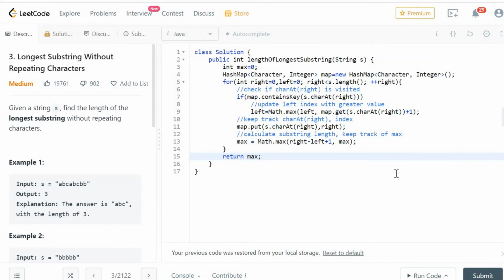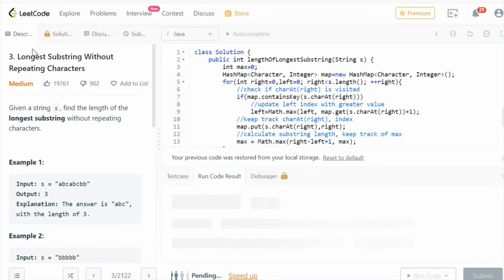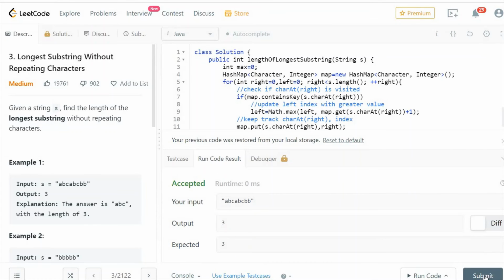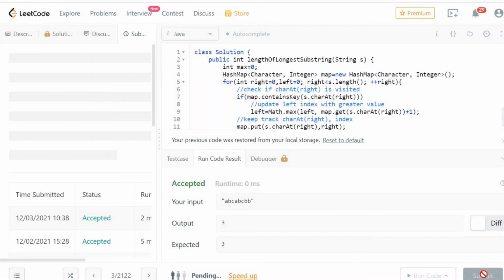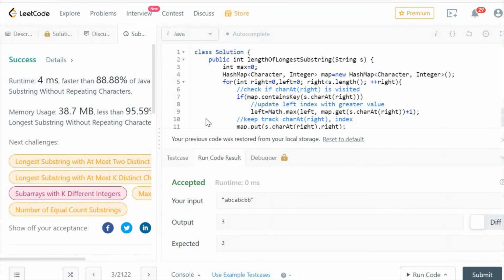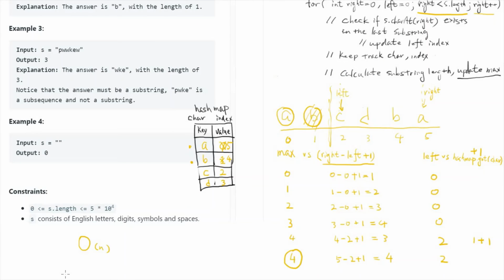Okay, this is the implementation based on the pseudo code. Let's test our code. It passed. Let's submit the code. Our solution has runtime 4 milliseconds and is faster than 88% of all the online submissions. Runtime is 4 milliseconds and the ranking is 88%. Next, we'll discuss how to improve the performance of our solution.